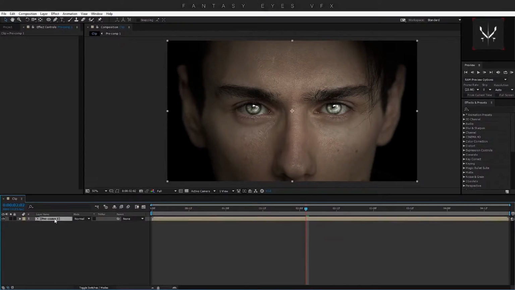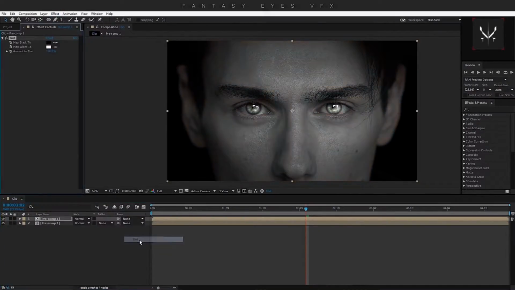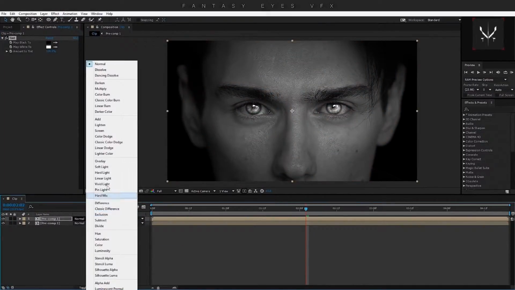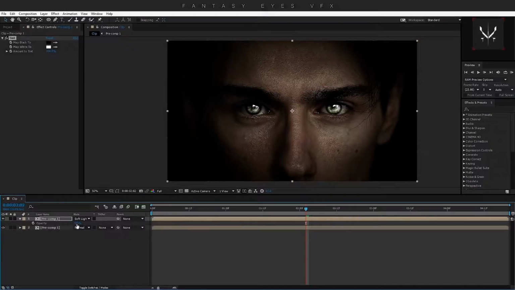So I will hit Ctrl D to duplicate. Now we'll go to Effects, Color Correction, and hit Tint. Then I will change the blending mode to Soft Light. This is crazy, so I will hit T and put it to like 35.